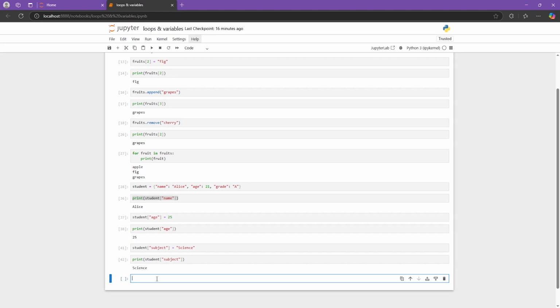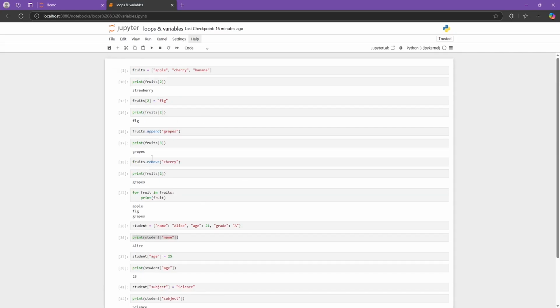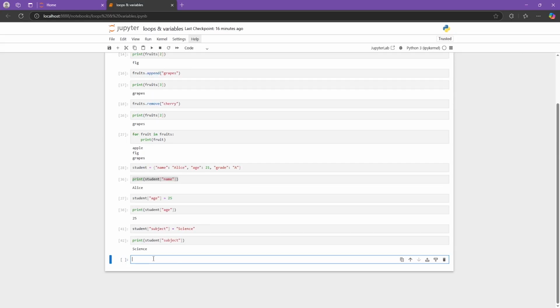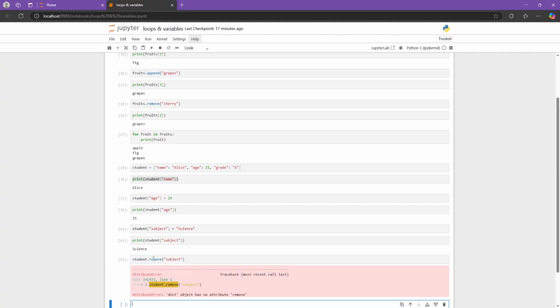Now, the next thing is how to remove a key value pair. If you want to do that, in a list, what we did was remove. You can try doing the same thing over here, like for the list, which is basically student dot remove. Then open up the parentheses, double quotation. Let's say maybe I want to remove subject, but it is not going to work like this, because now it is detecting it as a dictionary.